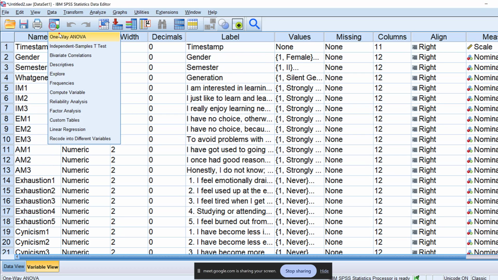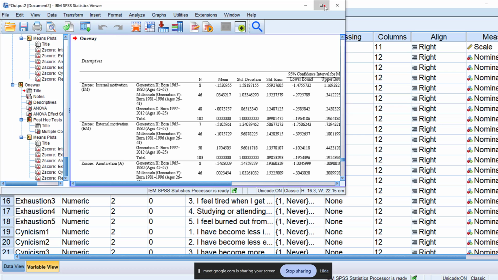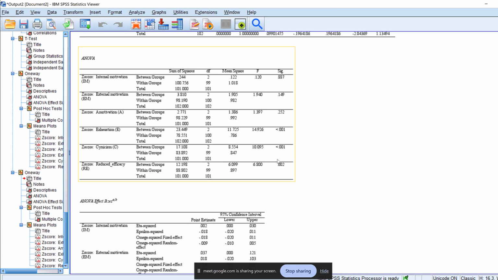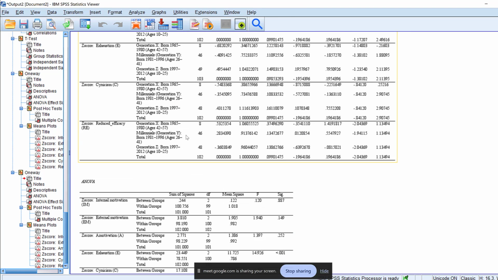Generation, let us compare generation. So instead of the semester, we can compare generation, and we see. We don't need to report everything. We report just the statistically significant differences. Like this one for generation, we have exhaustion and cynicism. So which generation shows exhaustion, cynicism, and reduced efficacy? So let's see which generation.